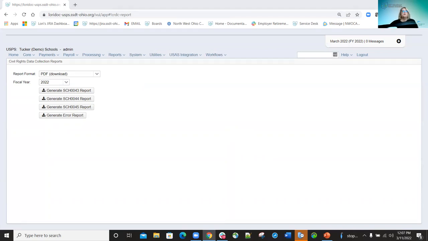So we have those reports already out there pulling in the data that they are wanting on that civil rights report. And then if you want to generate an error report just to see if there's any errors, you could do that as well by clicking on that generate error box.